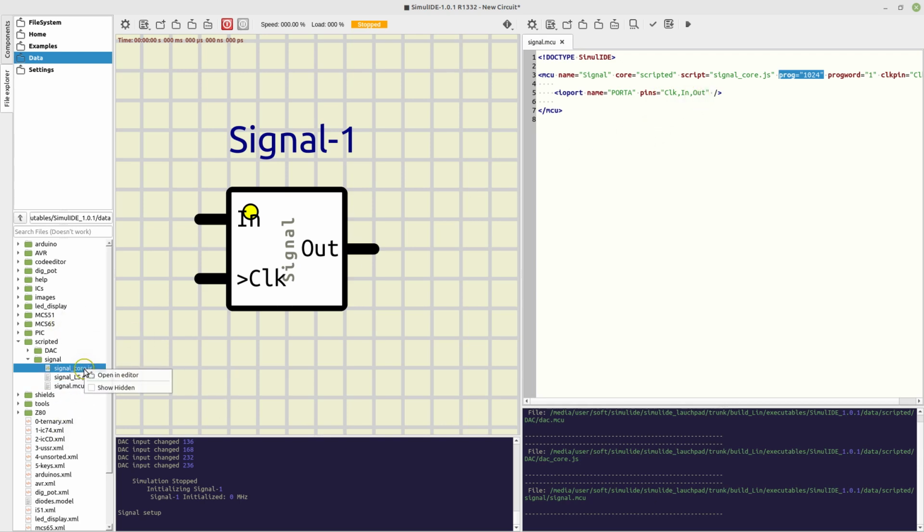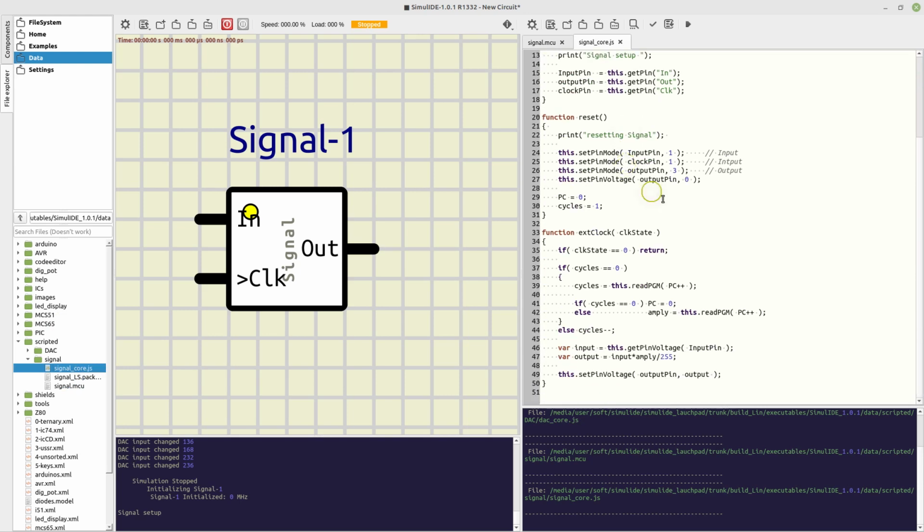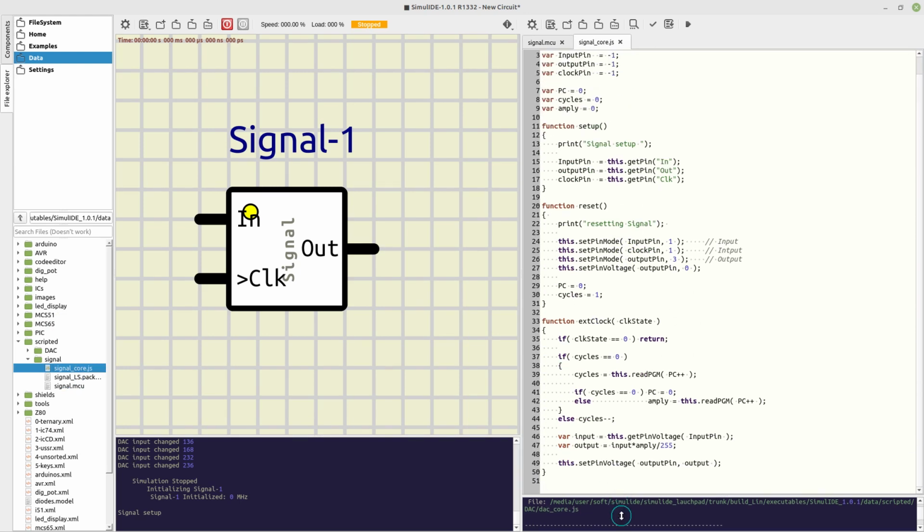And then the script is this one here, similar to the other one. Setup function, we take instance of or reference for the pins. Reset, we set up the pin states and input, output, or whatever. We reset the variables and whatever. And then every time the clock pin changes state, this function is called.